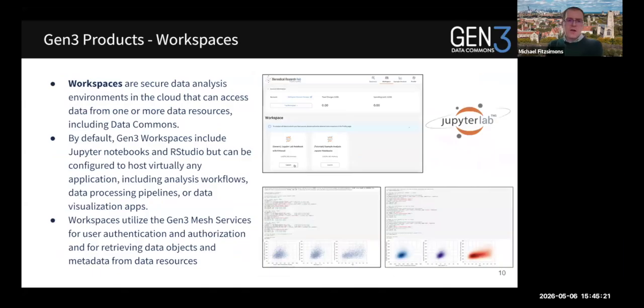Finally, there are workspaces. So this is, rather than downloading the data, this allows you to analyze the data in the cloud where the data are. This is secure data analysis environments that can bring together data in a mesh or from a data commons. By default, Gen3 workspaces include Jupyter notebooks in RStudio, but can be configured to host virtually any application.